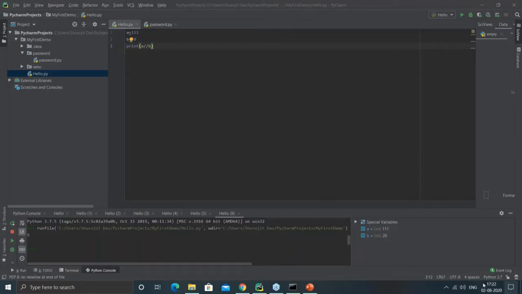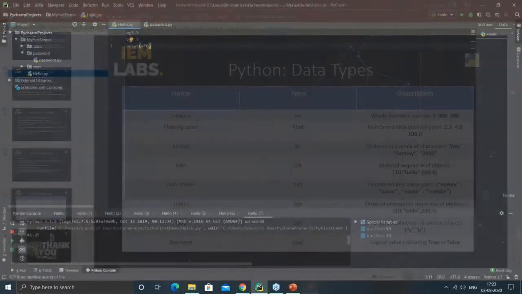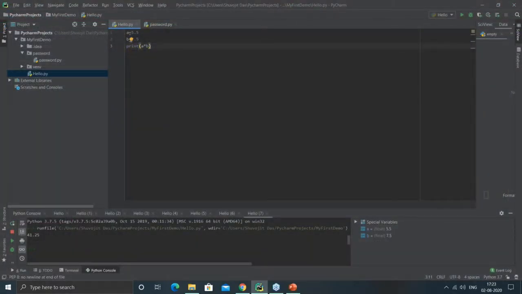Now I will go to the floating point. See the result, it is 41.25. Here you don't need to define int or float. If you use C, there you need to define things like int a, int b, or float a, float b, or char a, char b. Here you don't need to write this.